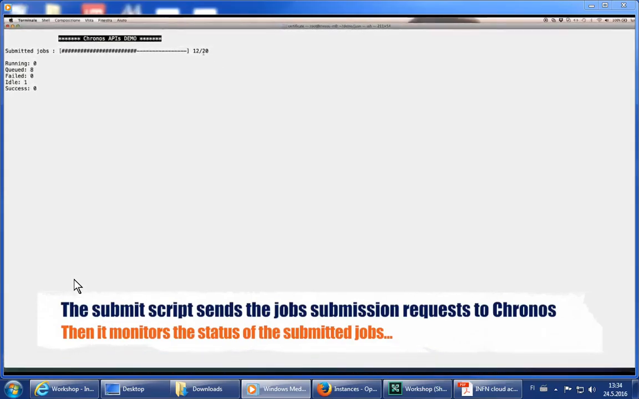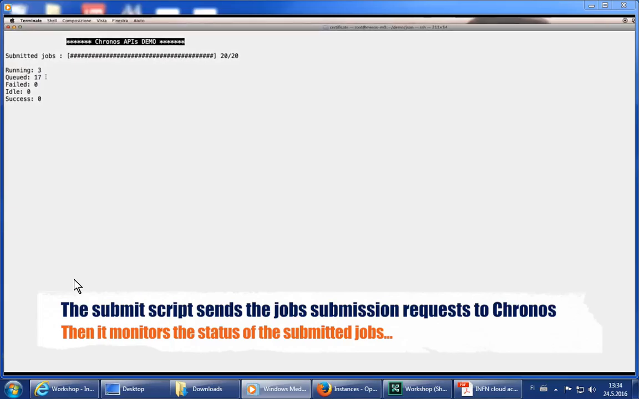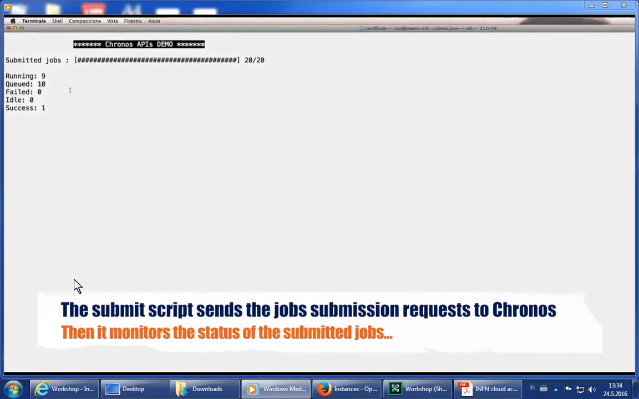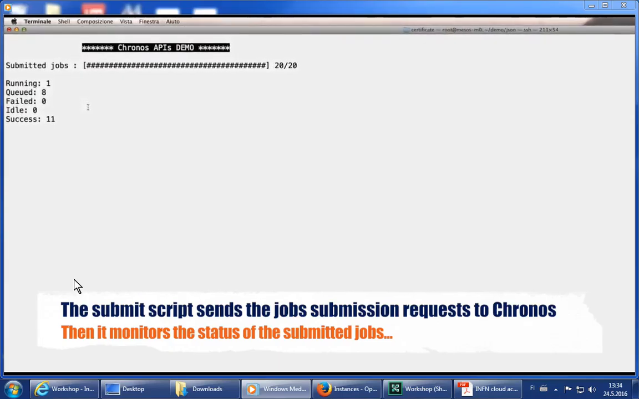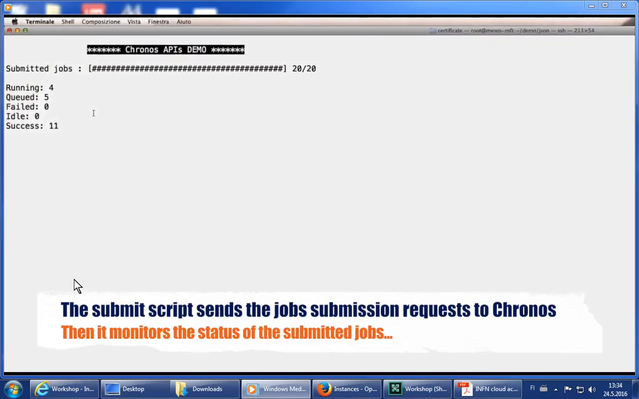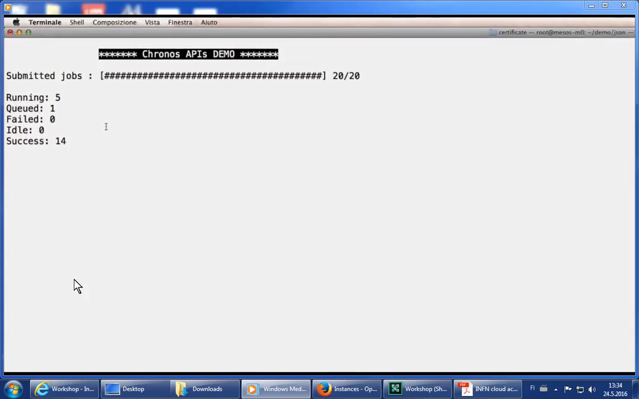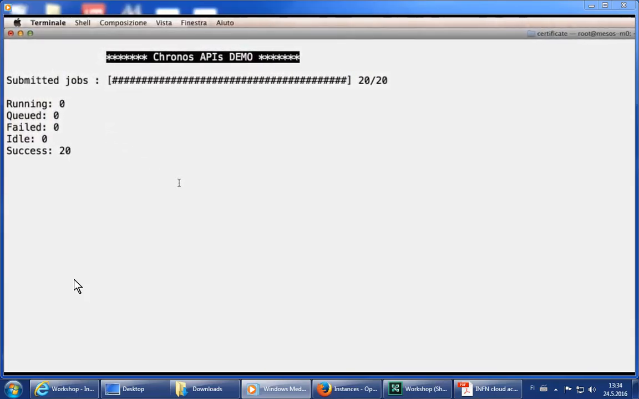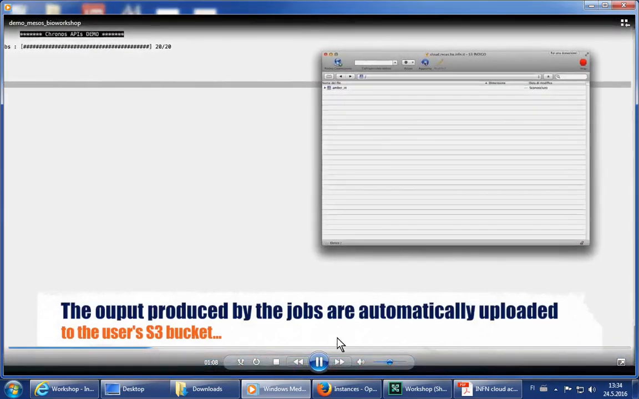We see that we have 20 jobs. At this moment, 20 have been submitted, 3 are running, and 17 are queued. We see these numbers changing quickly, and this tells you that many are successful now, up to the end. We made the video when everything was successful, but it doesn't always go this way. Okay, so what happens now?